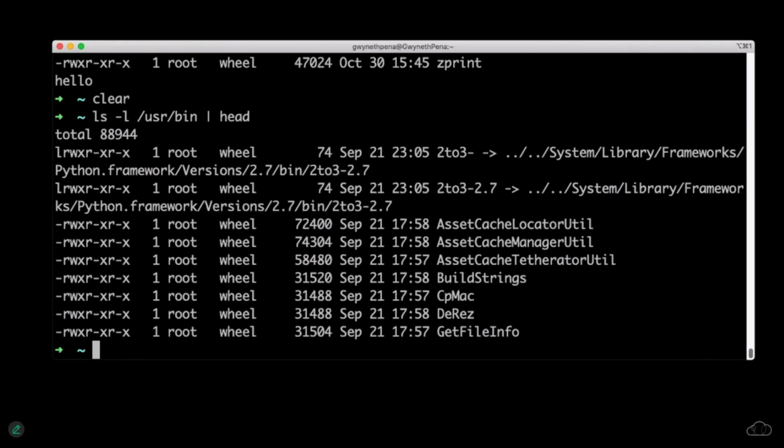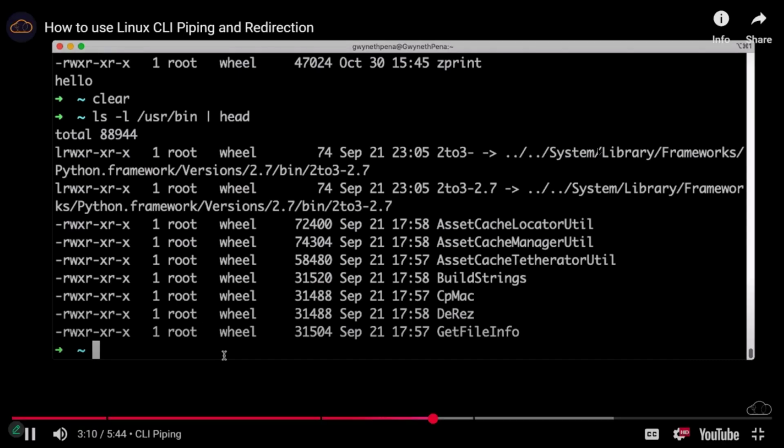Alright, so you can tell that from the first time that we ran this command where we listed straight to the screen, we got a lot more output. The output in this case is 10 lines, and the head command lists a certain amount of lines of output.